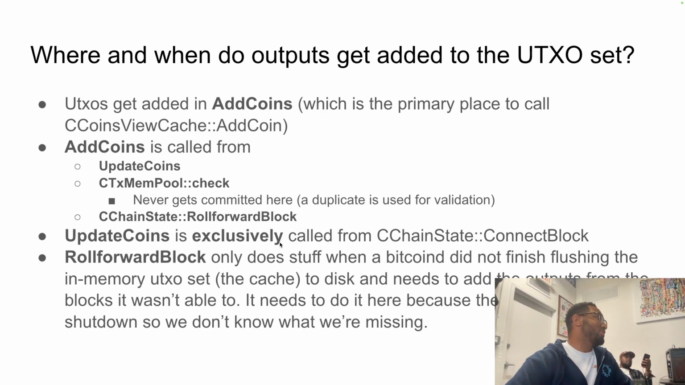Yeah, so you only update coins when you connect the block, right? You can only really register a UTXO in the UTXO set once it's been confirmed. There are ways to handle reorgs. I don't go into it, but there are these things called undo files.